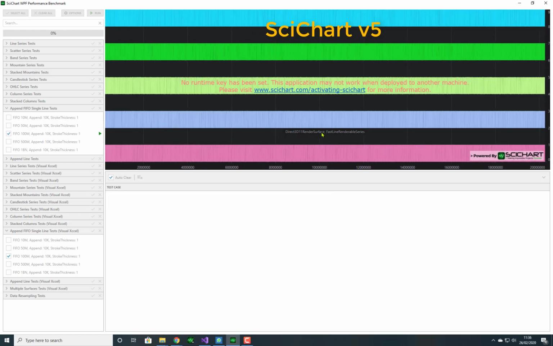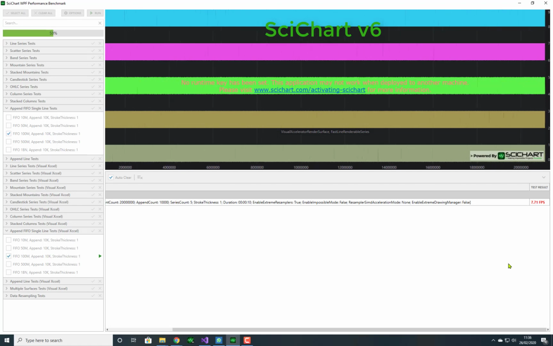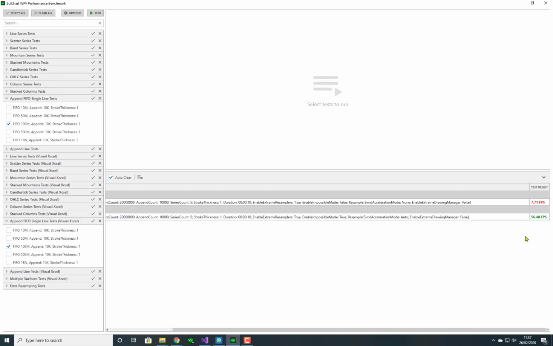So this is Direct 3D 11 render surface that was available in version 5. And it is drawing, but it's a little bit slow on the screen. So we got 7 FPS here. And this is SciChart WPF v6 with Visual Xccelerator. And this is looking a lot smoother when we run the application. So this one, I'm predicting close to 60. There we go. So that's kind of to be expected.